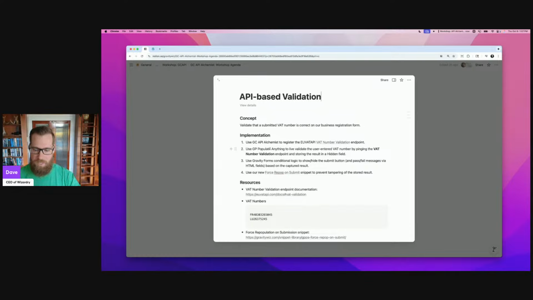Now typically API Alchemist operates on submission. So you submit the form and then it sends the request and something happens. And that's the magic of Populate Anything though. Populate Anything will allow you to interact with APIs live while you are interacting with the form itself. So let's just walk through this implementation on a high level, and then we'll go in and actually show you how it all can be set up.